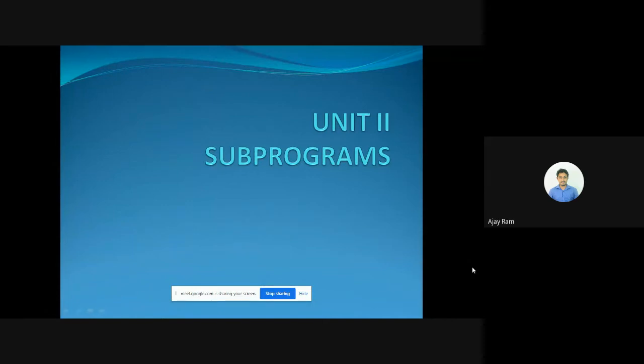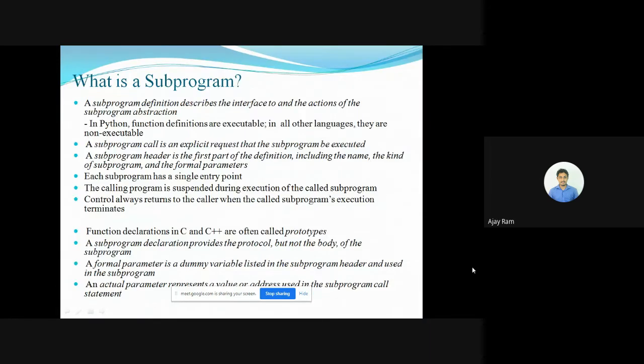Today I am going to discuss the topic subprograms. A subprogram is nothing but a module of a program. Whenever we take a large complex program, it will be divided into a group of modules and each module will be accessed separately. So each module there is called a subprogram.